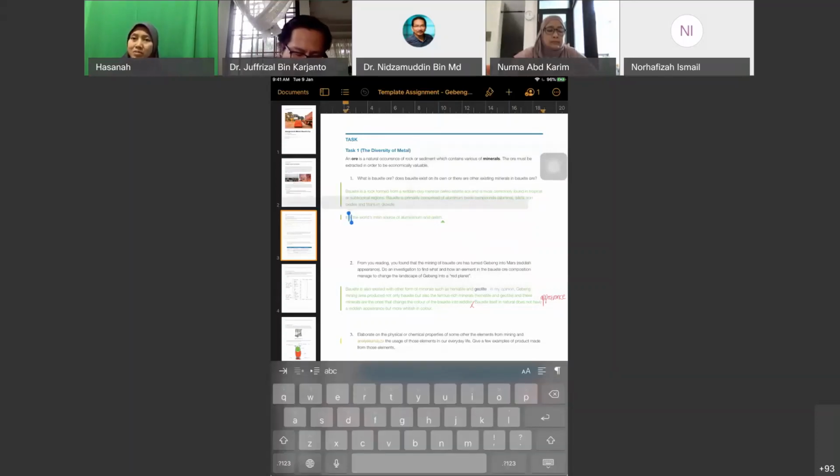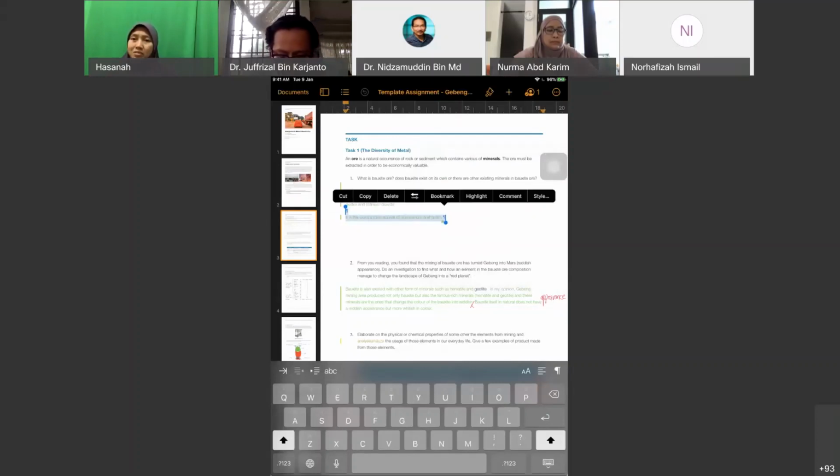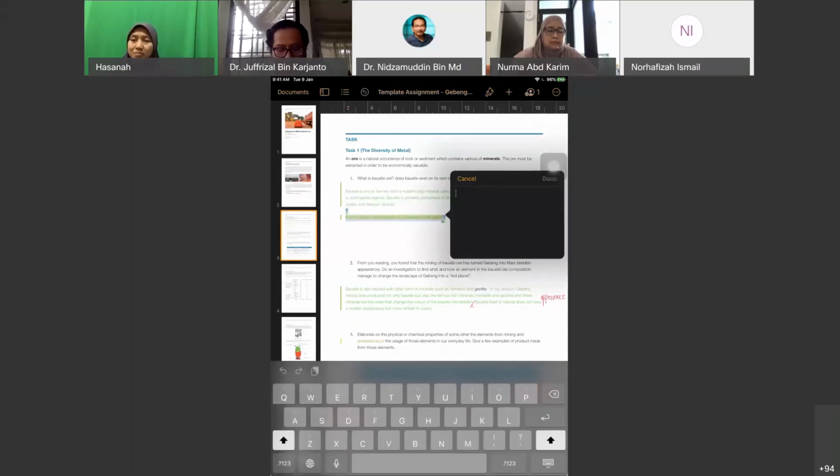So you highlight the part that you want to comment on. Let's say this is the part, and then you go to comment, and then you can put the comment that you want. Let's say, okay, good job, maybe you put a smiley or something like that, to encourage them. But can you elaborate also on something like that? Okay, done.